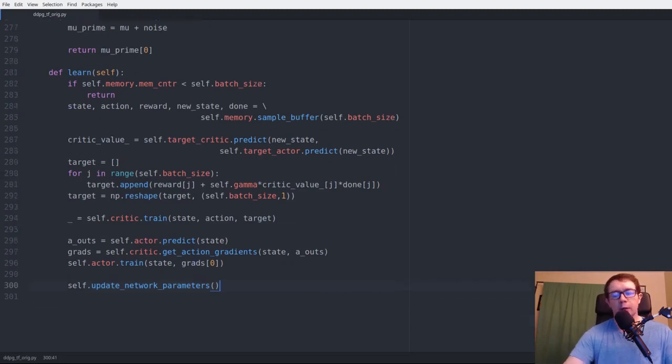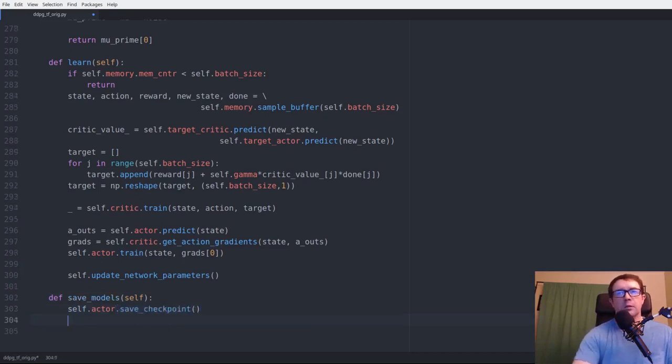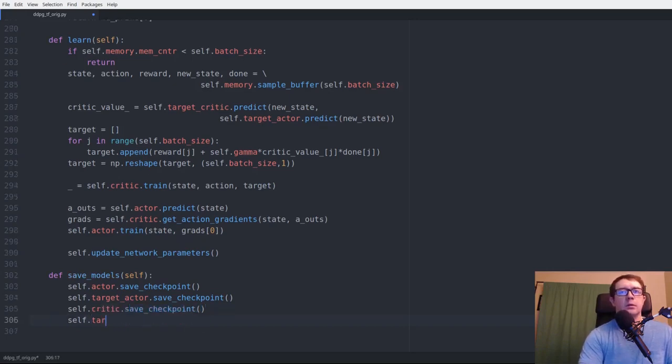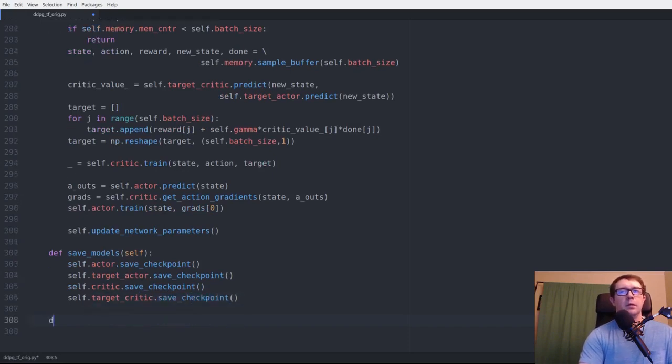Now we have two other bookkeeping functions to handle, which is save models, and this will save all of our models. So self.actor.save checkpoint, self.target actor save checkpoint, self.critic, and a function to load models.